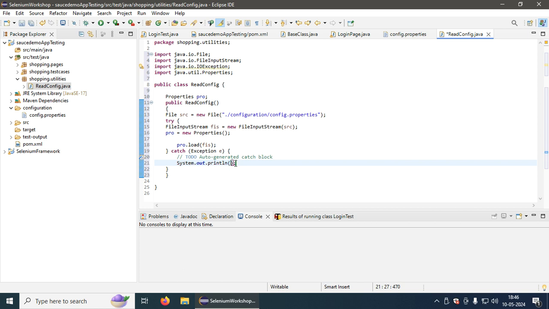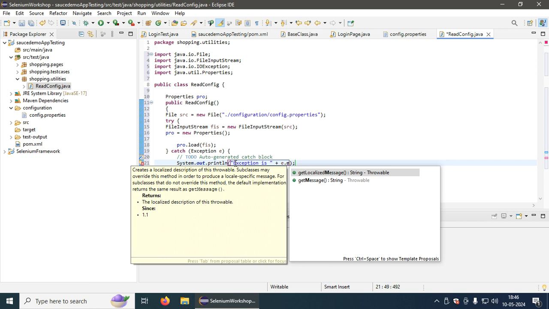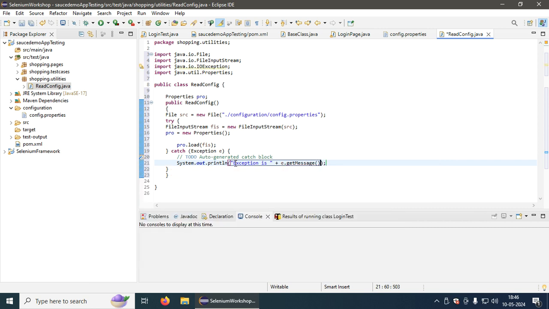And exception is, and sorry, I will give e.getMessage. Alright, so now that I have done with this part, now I am going to create.